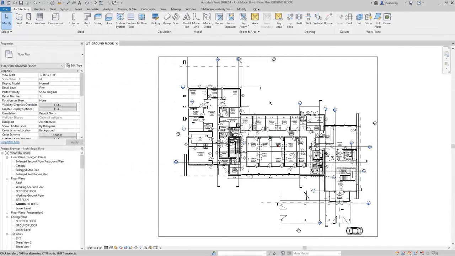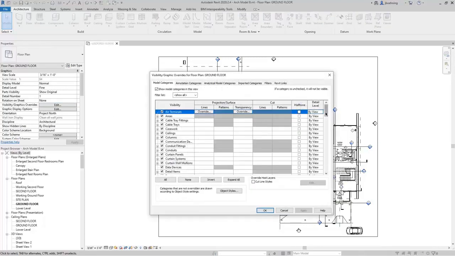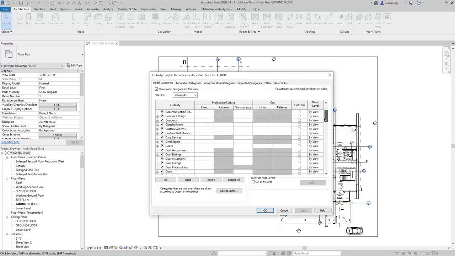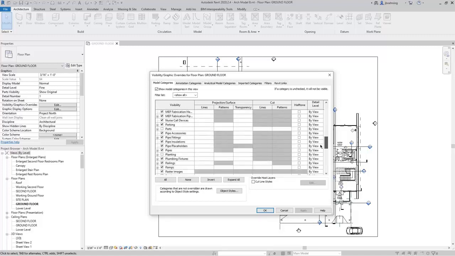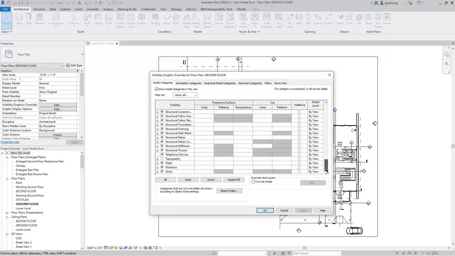In Revit, all elements belong to a family, and families are organized into categories. For example, when I open the Visibility Graphic Overrides dialog, you can see on the Model Categories tab that there are several model categories, such as doors, floors, roofs, ceilings.